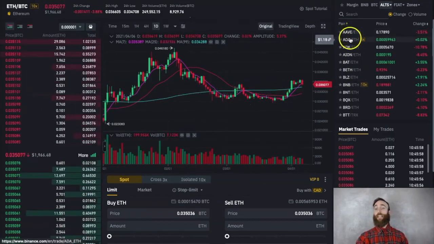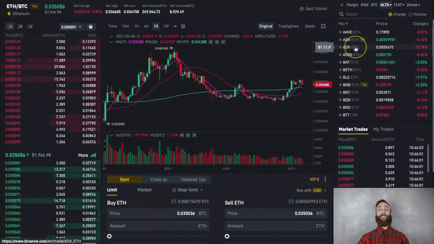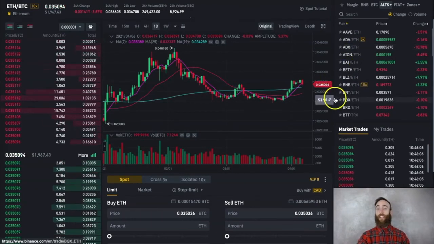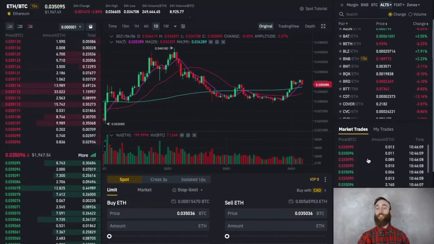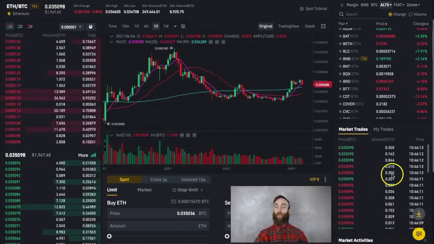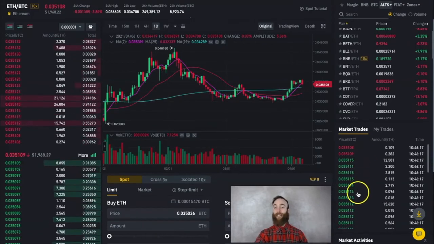Over here we have a number of different trading pairs, so you can actually use this window to select the trading pair you want to do. And then just down below that, we can see the different trades that are currently active. We can see the current trades happening right now between Bitcoin and Ethereum.